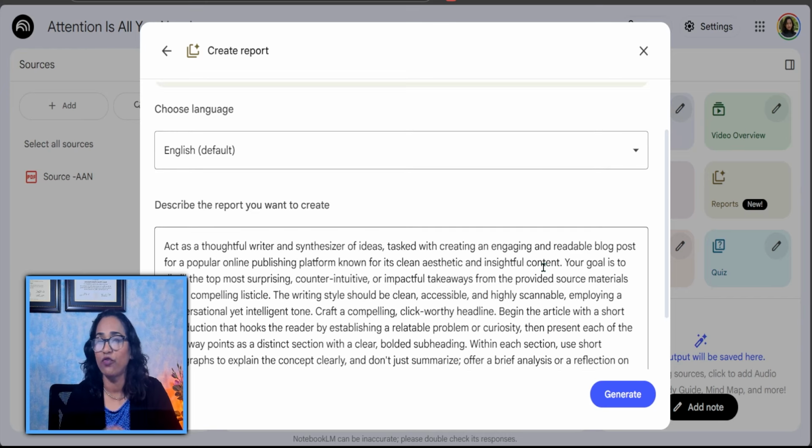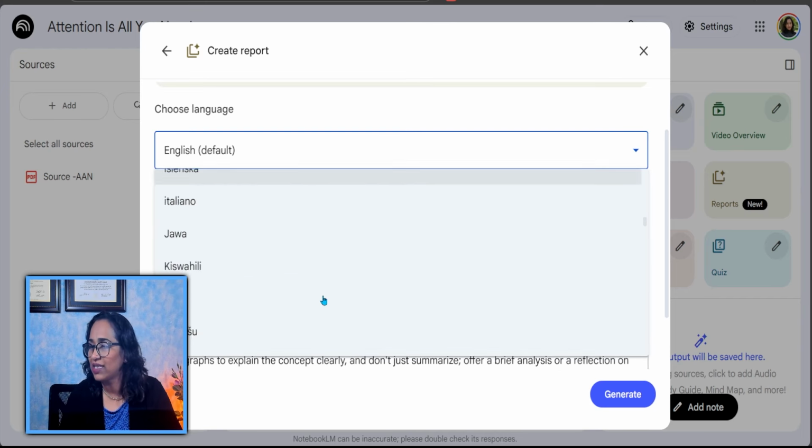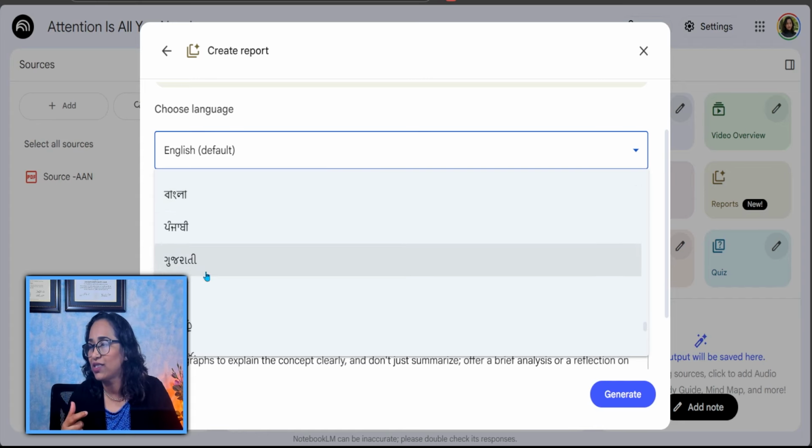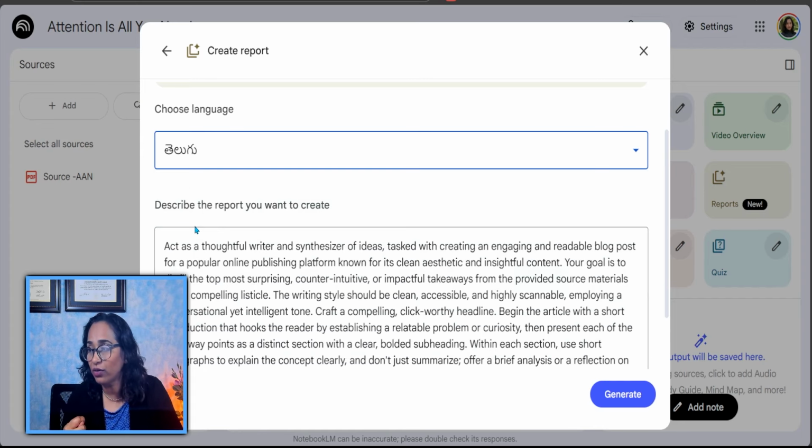Now I'm going to go ahead and pick a language, something that is different. Let's see, what am I going to pick? I will scroll all the way down. If you notice, it's not giving the name of the language. It is writing in the language itself. So you actually have to know what language that is to go ahead and pick. I'm going to pick Telugu, that is my native language, and I'm going to let this generate.